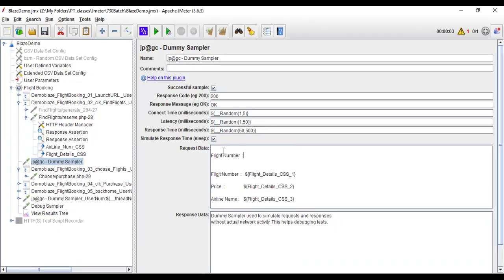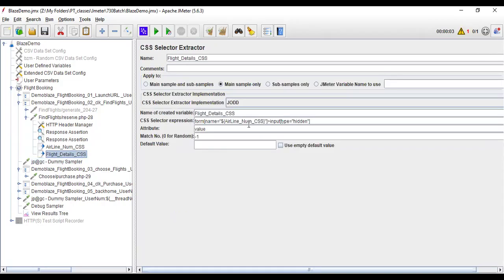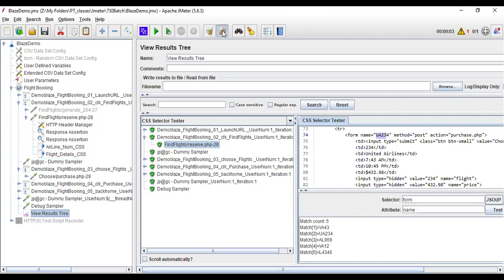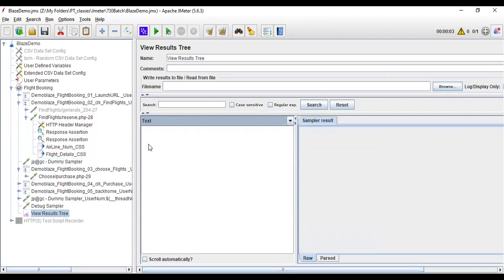If you want, we'll put this here: flight number. Now when you run, this will capture a random flight number. That flight number will be passed here. Then it will capture those random details. We are putting select all. So the flight number, price and airline number will be picked for that particular airline number only. Now let me clear all, change back to text, and run this.